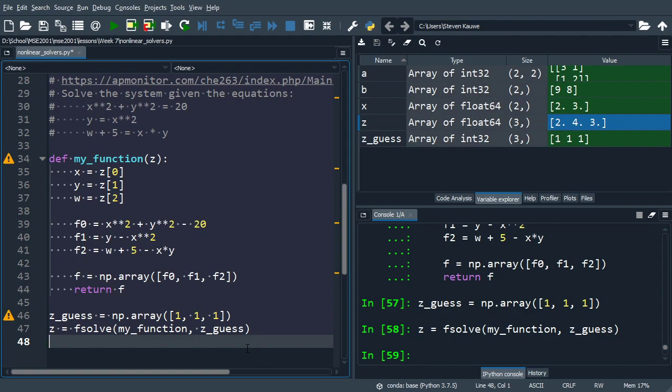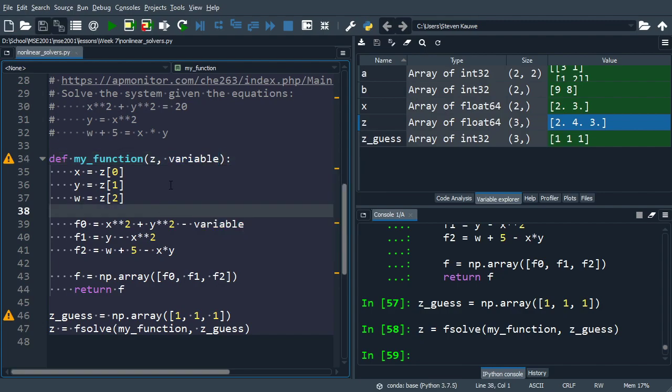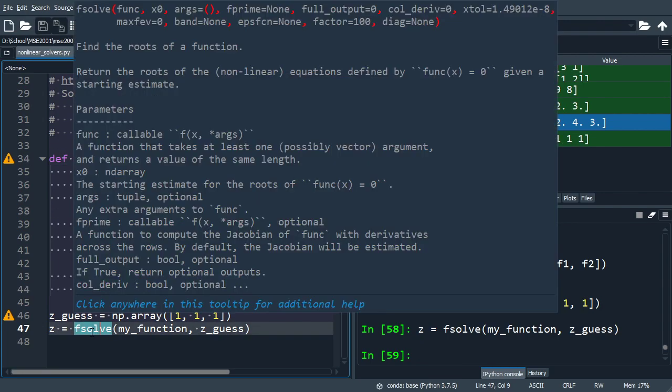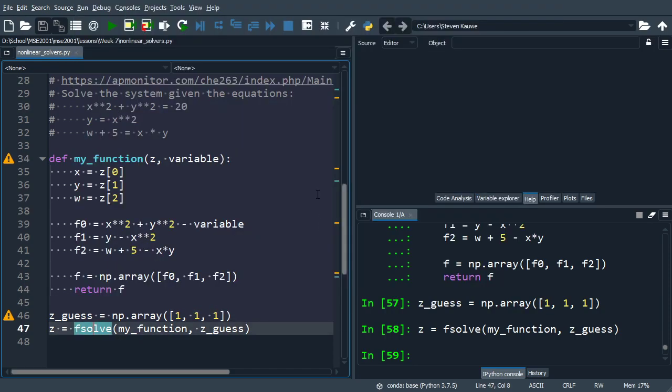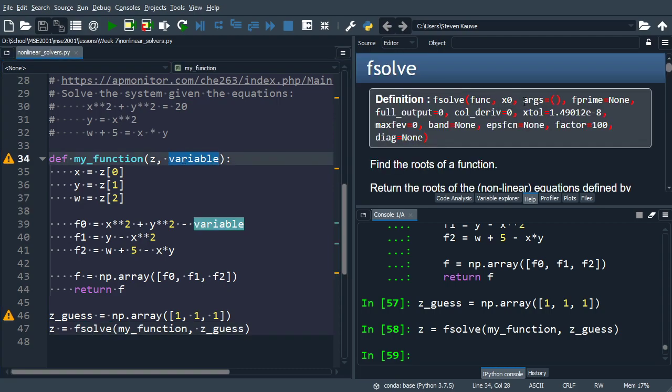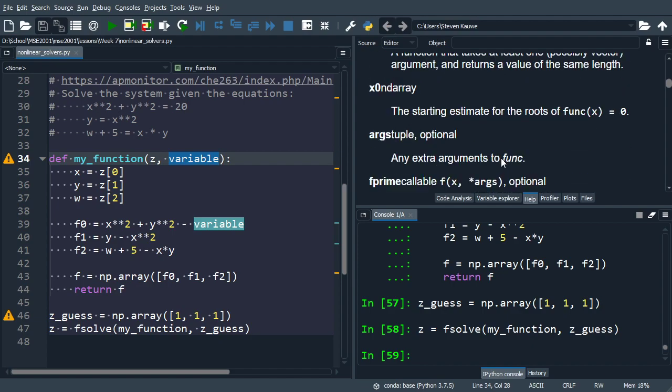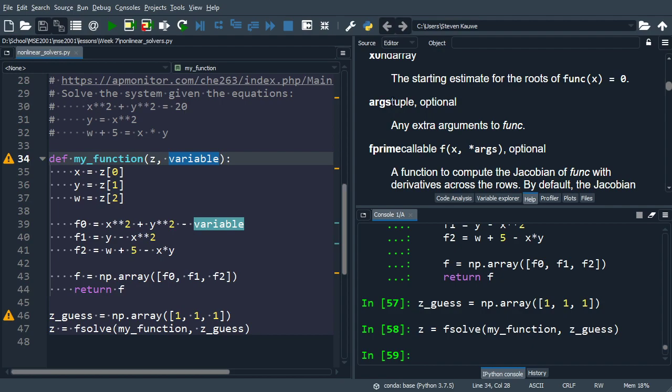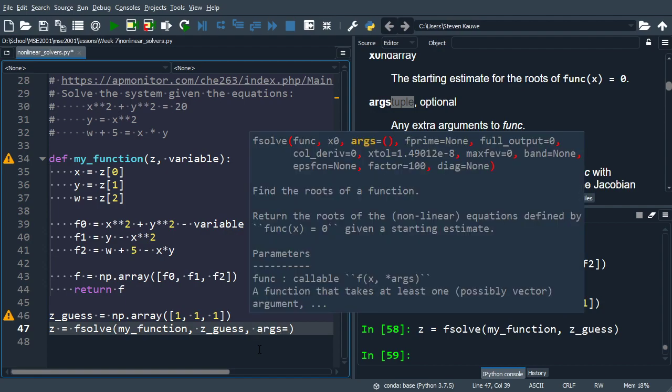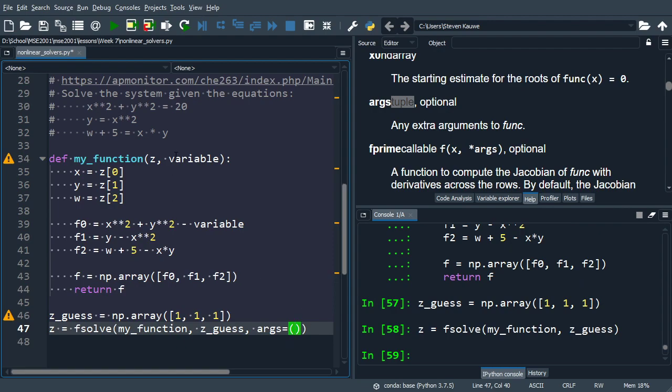Now, one final thing that's always been a source of confusion for me is you can also add arguments to my function. So let's say we don't always want this value to be 20. Let's say we want this value to be variable. Now, this is a terrible name, but I'm going to go with it. Well, if we wanted to input that to our function as well, how do we do that? Well, for fsolve, we can go ahead and access its help function. Fsolve gives us a nice way of inputting our function's arguments using the args keyword. So if we come down here, any extra arguments to the function, this is optional, and it needs to be input as a tuple. So we can grab args as a tuple. We will input a value we want for variable.